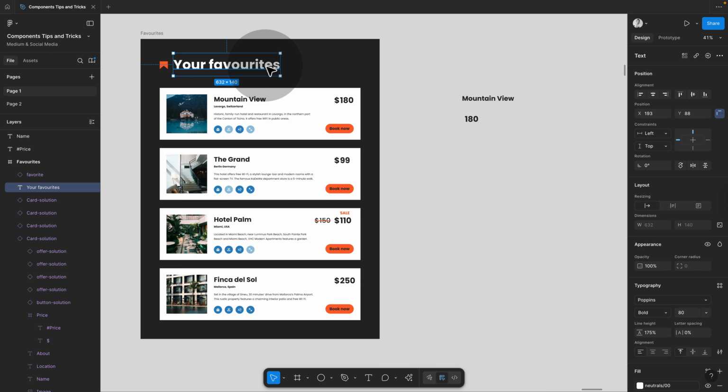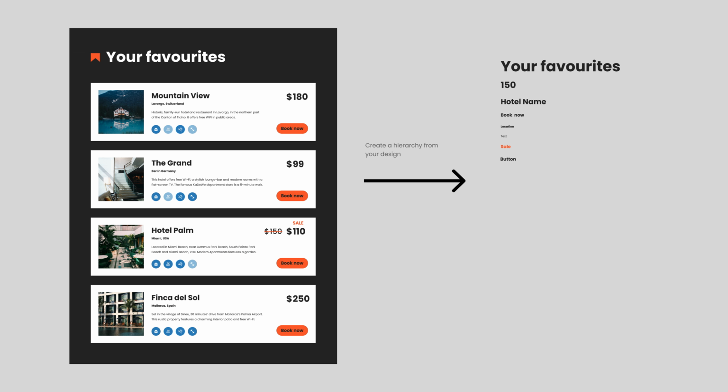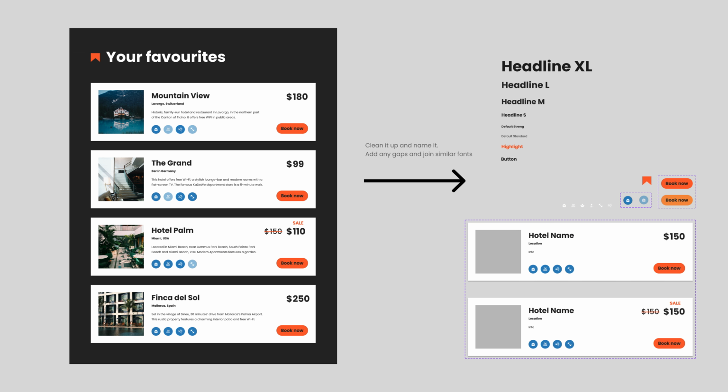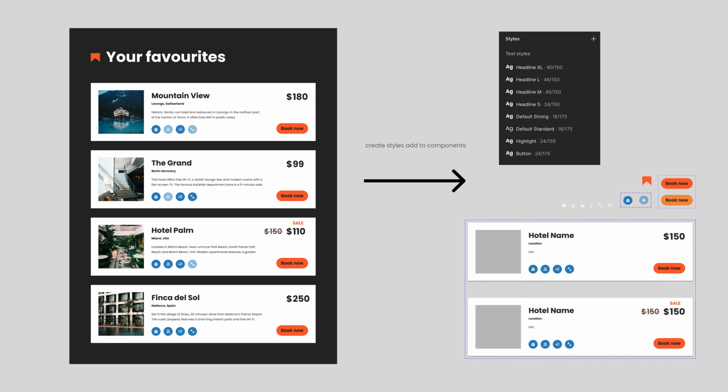I like to start my designs creative and messy and first create the overall look and then go back creating components and my type scale.